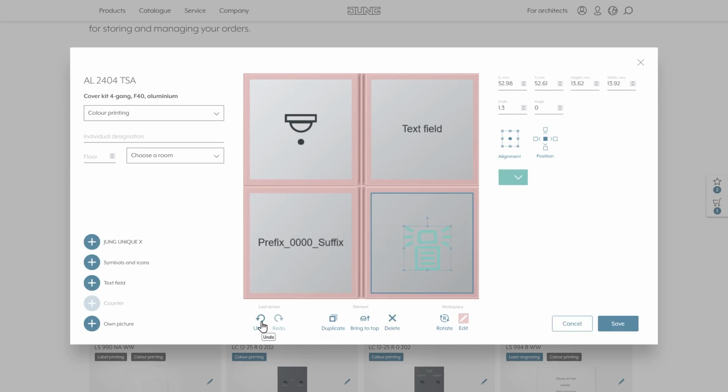Using the toolbar, you can now undo or redo your actions step by step. The duplicate function is used to copy and insert the symbol. This duplicates the symbol you have selected. The color can also be changed. If you now want to change the layers of the symbols, you can do so by using the button Bring to Top. To remove a symbol, use the Delete button.